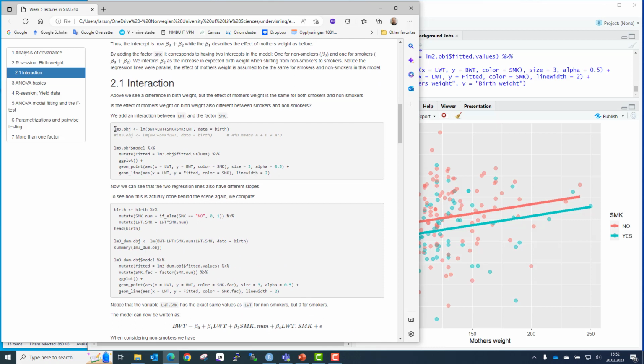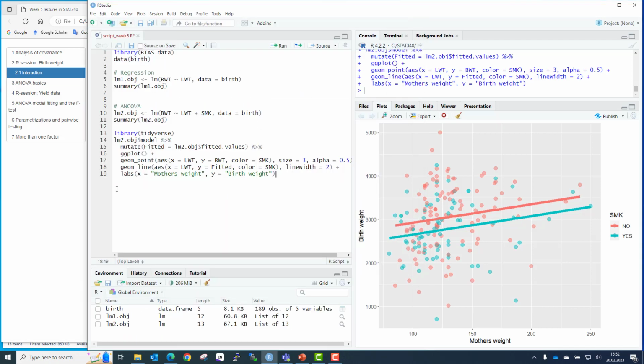And let me copy this code here. And notice that the second line here will do exactly the same thing. It's just another way of writing it. So in this lm function in R, you can write interactions in slightly different ways. So you see the explanation here. But I copy this first one here now.